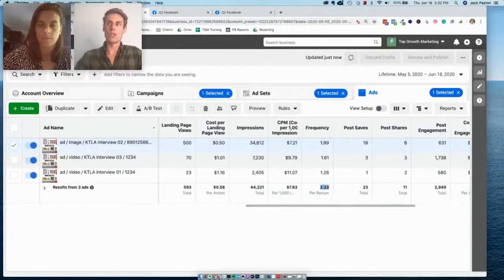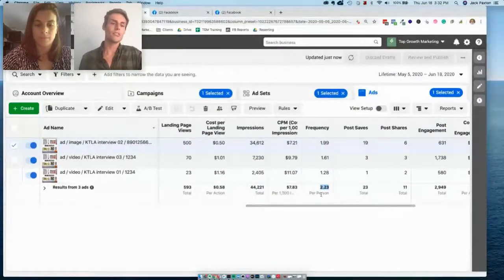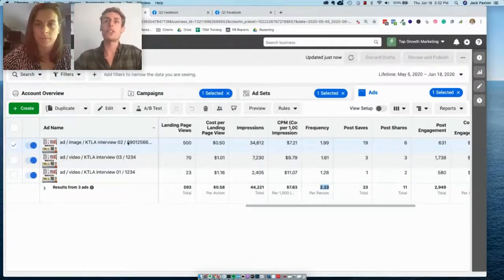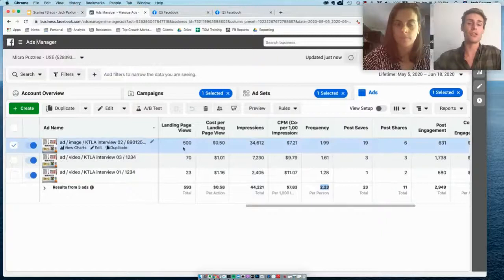Like this is a pretty big audience, and we hit frequency of 2 after about 2 weeks. If you have 100,000 people, chances are you're probably going to hit that frequency cap within a week. So you're going to have to go back and recreate a new campaign. You could probably use the same ads, but you'd have to find new targeting.